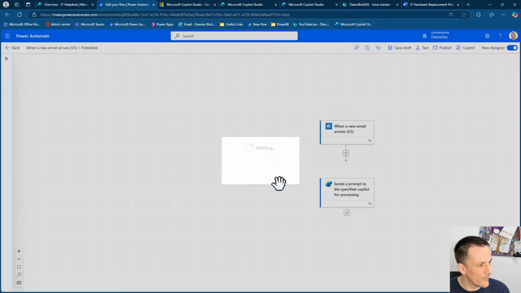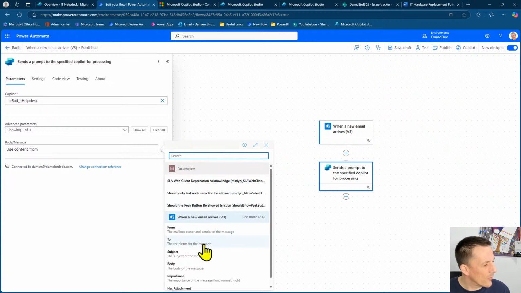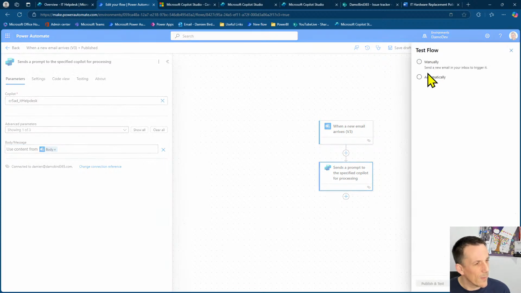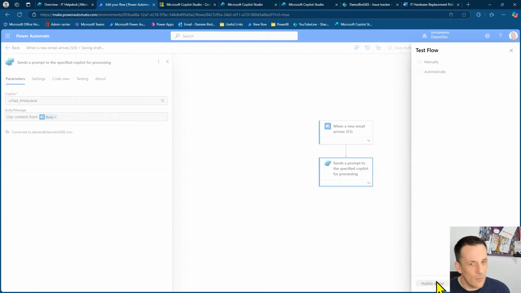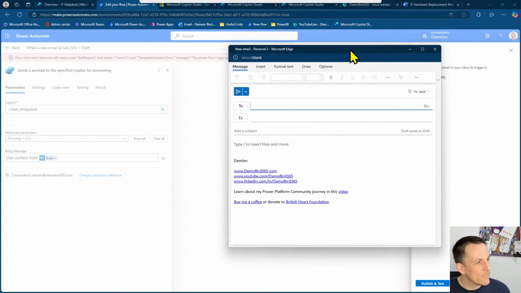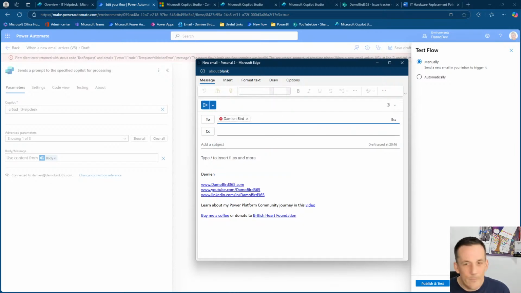So if I just delete that, we can try again. Into dynamic content, and if I select body, we'll give that a quick test. I might have to do a manual because it will be coming through as an array again and it'll fail. So let's try again. And I'll fix that error in a second.